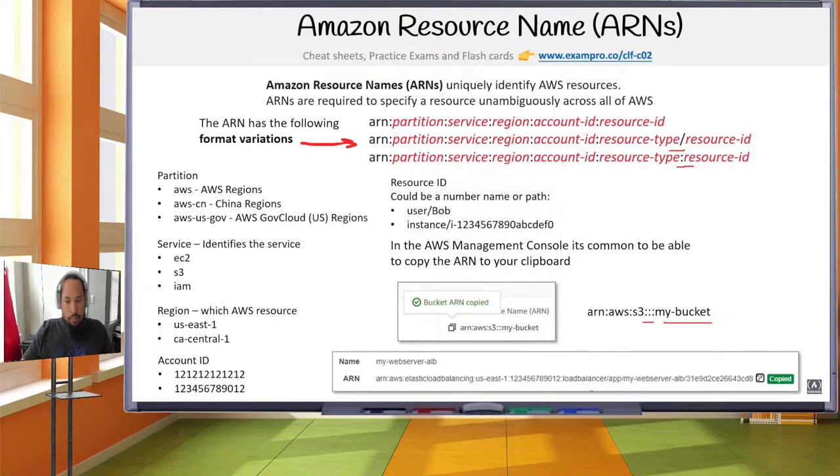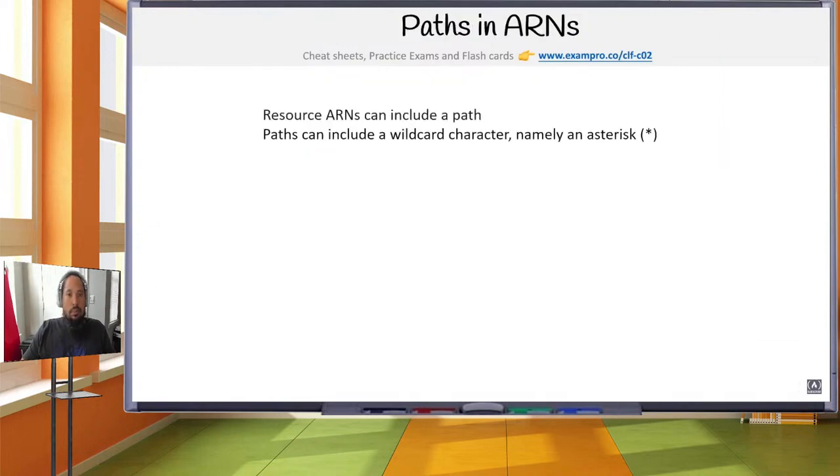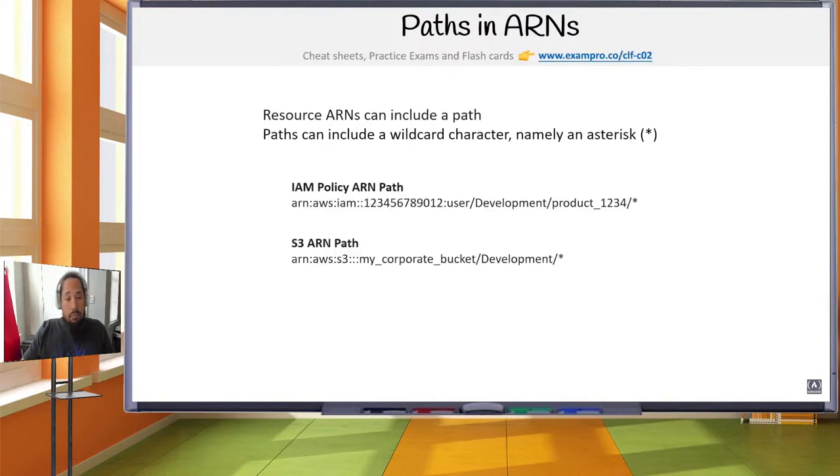Here it is for a load balancer, and it has all the information there. Notice that this has a path: loadbalancer/app/my-server/MLB, and then it has the ID. Paths in ARNs can also include a wildcard asterisk, and we'll see these with IAM policies. These are really useful when you are writing policies where you have to specify an ARN and you want to say a group of things. So there you go.